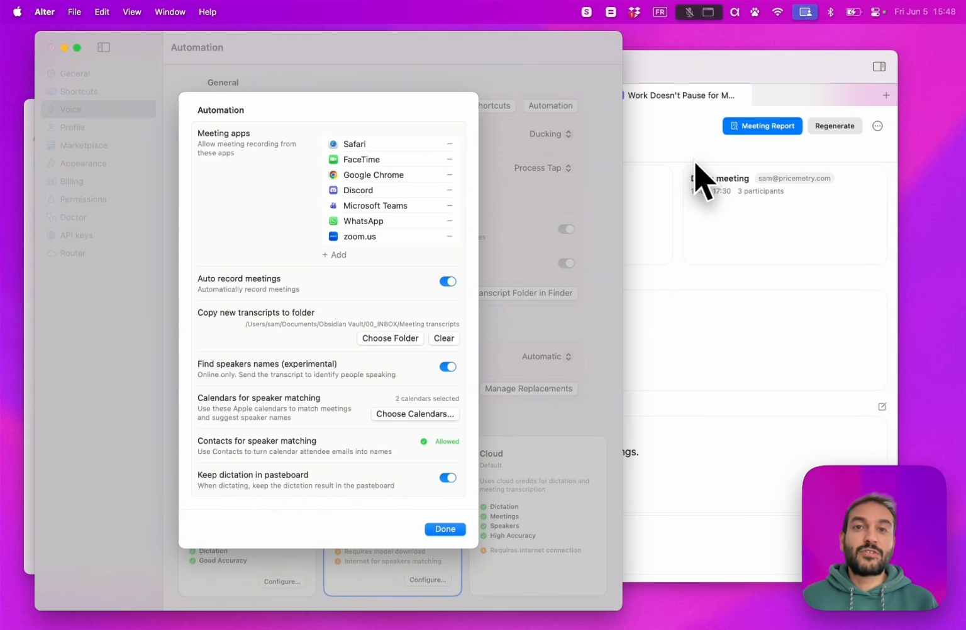And if something goes wrong, you can recover recordings, import files, and still keep the workflow moving. If you understand this part, you have pretty much everything you need to handle meetings well with Alter.